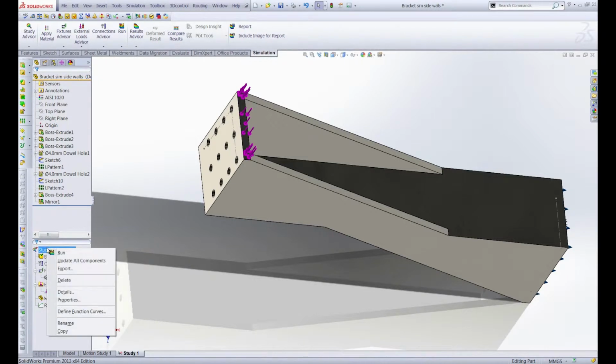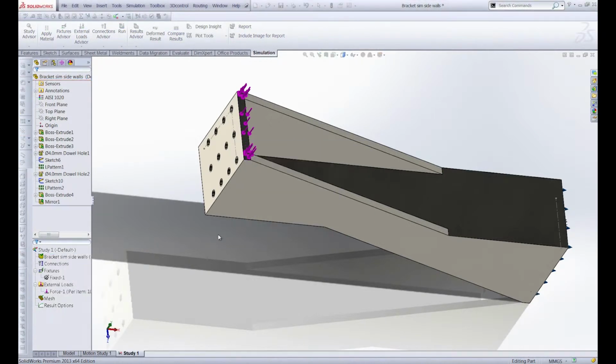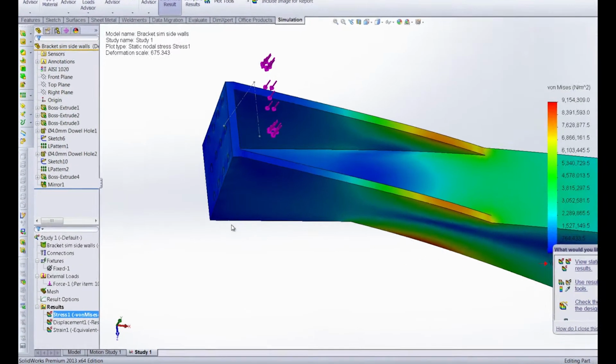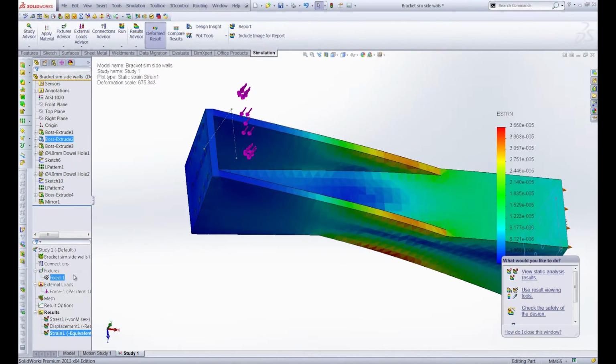So once we right-click on Study, click Run, then that study will run, and we will see where our part is deficient. Once that study is run, you can see under Results, we have Stress 1, the von Mises test. We have a displacement test and a strain test. You can show those, and you can see it shows up right here. Let's just go ahead and hide that.